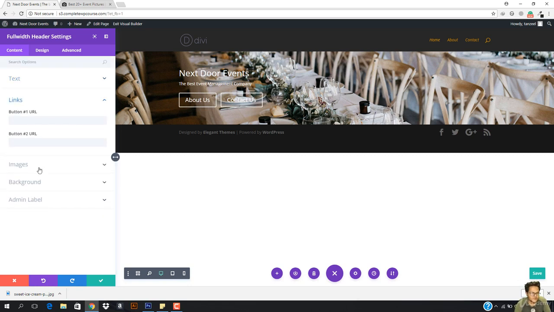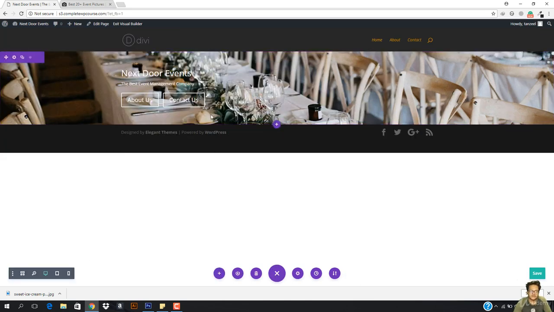So I'm just going to go to the links so we can add a button URL right here. For about us, it's going to take us to the about page. You can add a slash right here, and then you can add about. So how is it going to work? It's going to work like this: s3.completewbcourse.com slash and then this URL, and it's going to be slash contact. So let's go ahead and hit save. And here we are done with our website like this.